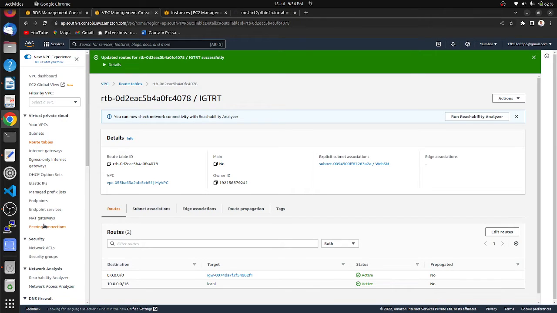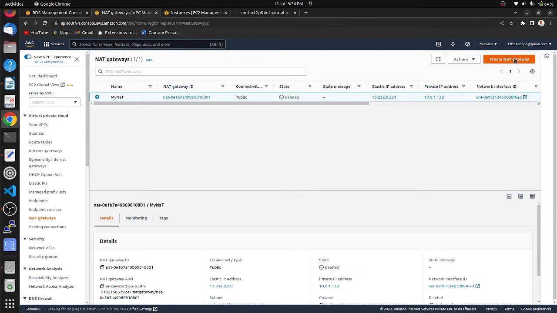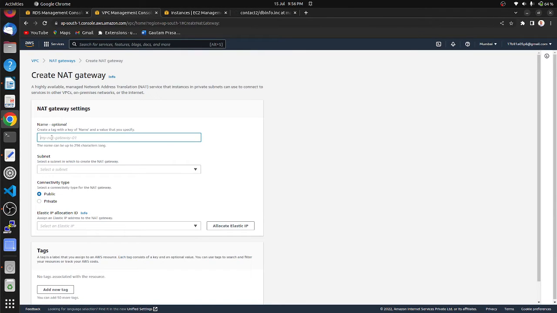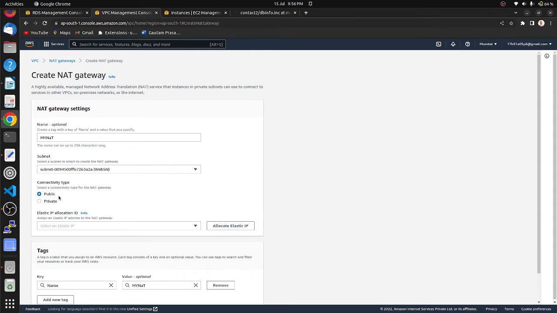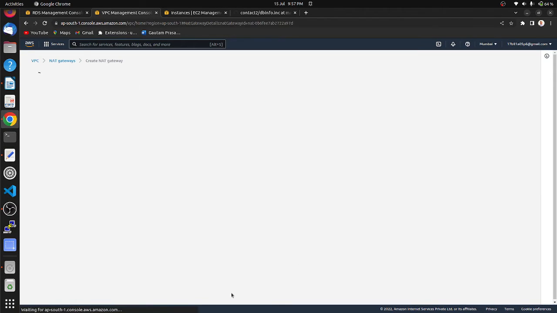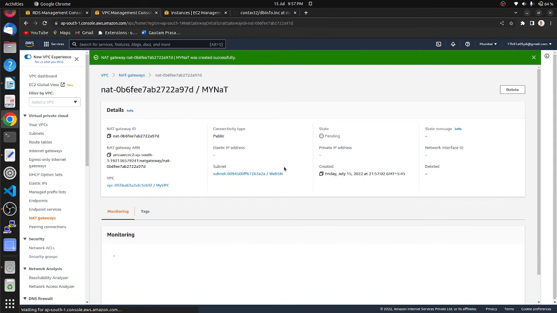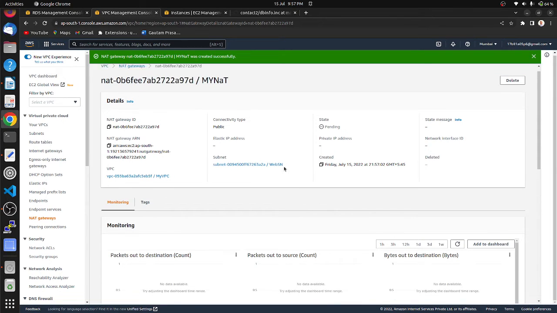In the same way, create NAT gateway. My NAT, subnet, choose web subnet. Here I am allocating an elastic IP, then create NAT gateway. After creating the NAT gateway, it will take some time.